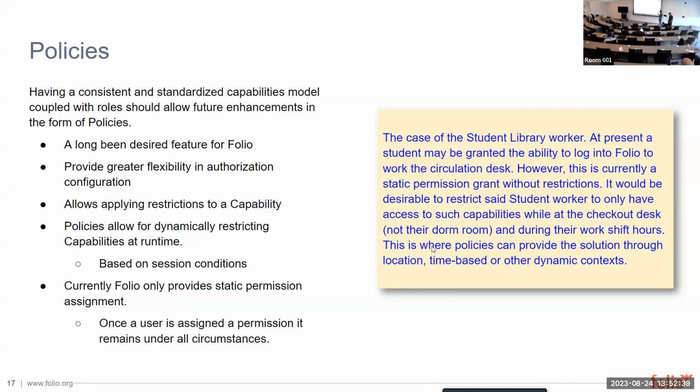It allows us to apply these restrictions to a capability. And policies allow for dynamically restricting capabilities at runtime. That's an important point here, that these adjustments can be made in a running system. It's not something that you would need a developer to change in a module descriptor or something like that. It's dynamic, it's runtime, which is great.